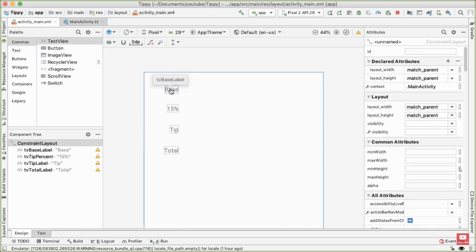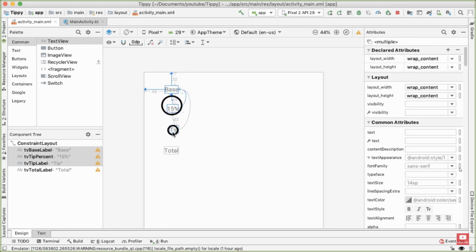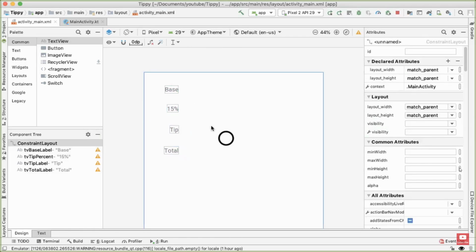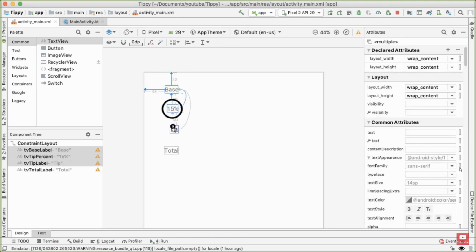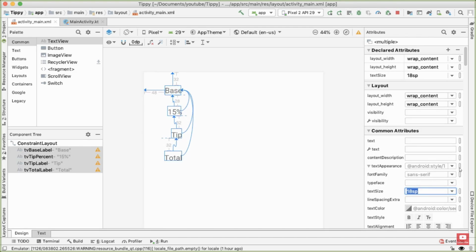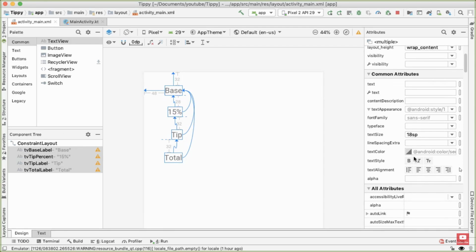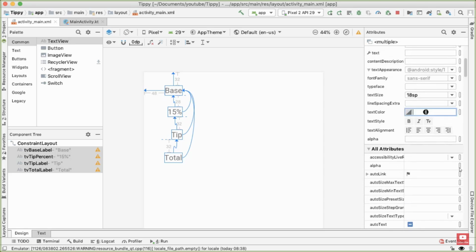Okay, so now that we have these 4 text views, let's do some quick modifications to make it look a bit closer to what we have in our preview. The first thing I'll do is we're going to increase the font size for all of these to be 18 SP. That looks good. And then also we are going to make all of these have a text color of black.